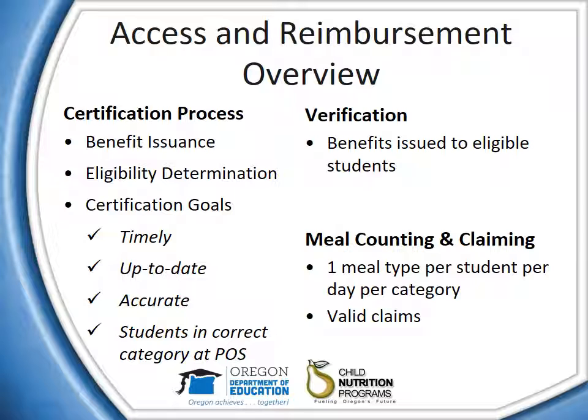Access, or the certification process, includes benefit issuance, which starts with the determined eligibility. Eligibility determination may occur through direct certification, other categorical eligibility, or income application. Review of the certification process is meant to ensure that the sponsor's system for issuing benefits is timely, up-to-date, accurate, and that students are in the correct benefit category, free, reduced price, or paid, at the point of service.